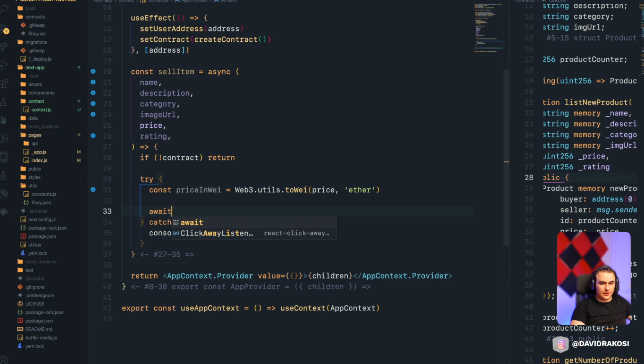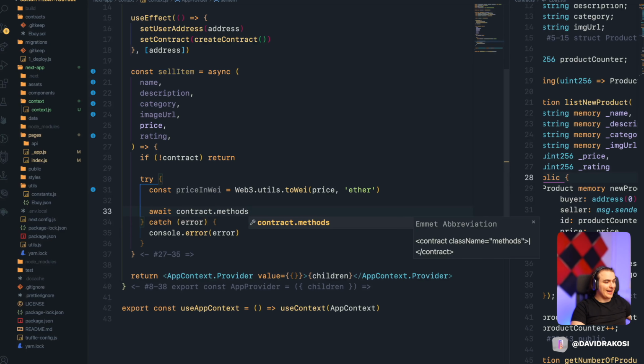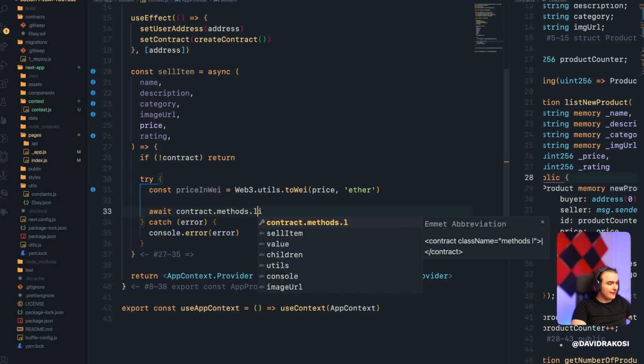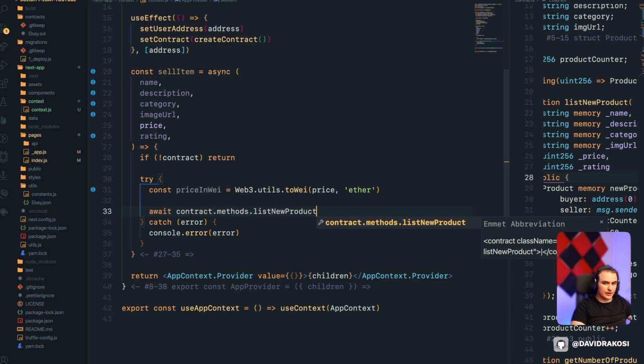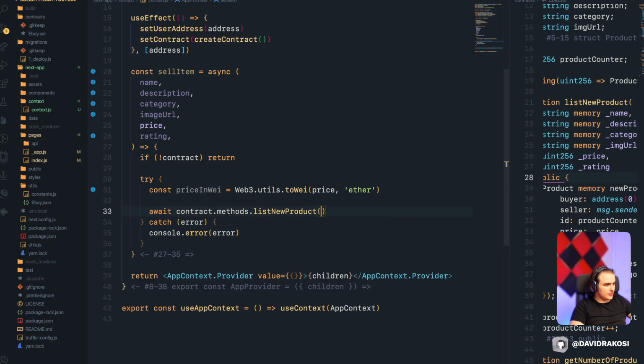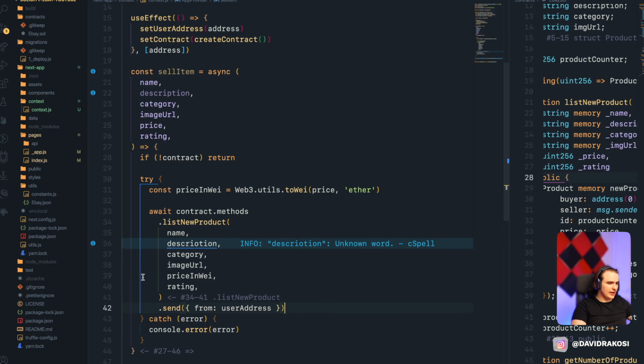And then we're going to go ahead and await contract.methods, and this is where we actually call the listNewProduct function. And so that requires, once again, name, description, category, probably everything that we have here.